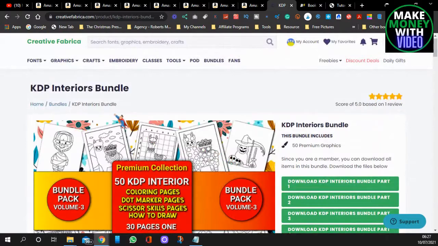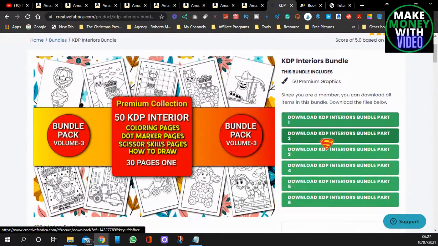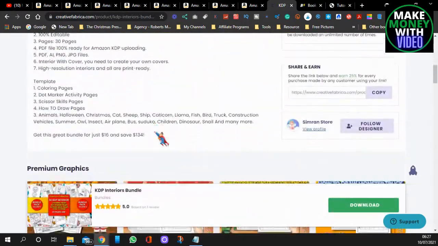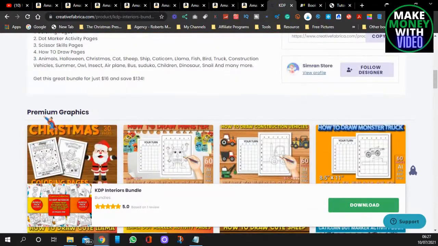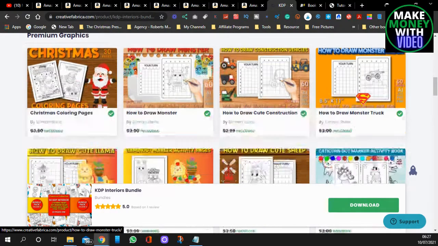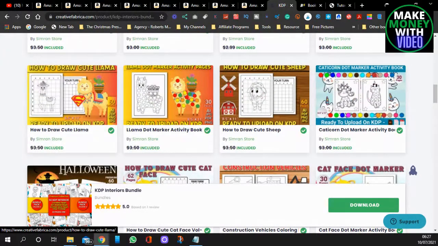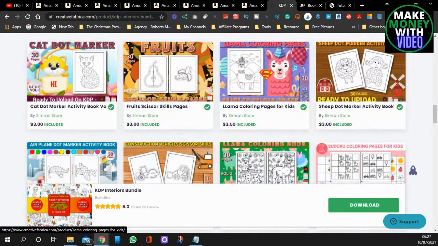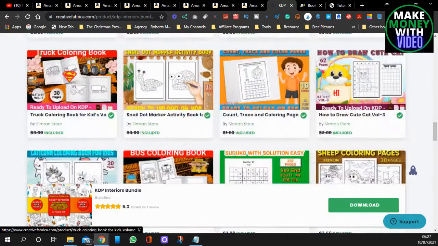But because I already pay for the subscription, I can just download these all if I want. I might actually look into this because it sounds like a good bundle, guys. You can come down. Oh, these are what you get. This is what you get in it. So you get this Christmas colouring pages. You get 30 pages. You get how to draw a monster. How to draw construction vehicles. How to draw monster trucks. You name it, guys. You're getting lots of different stuff here, and it's all for $16 or free, which is part of the subscription. Now I might actually download this myself.